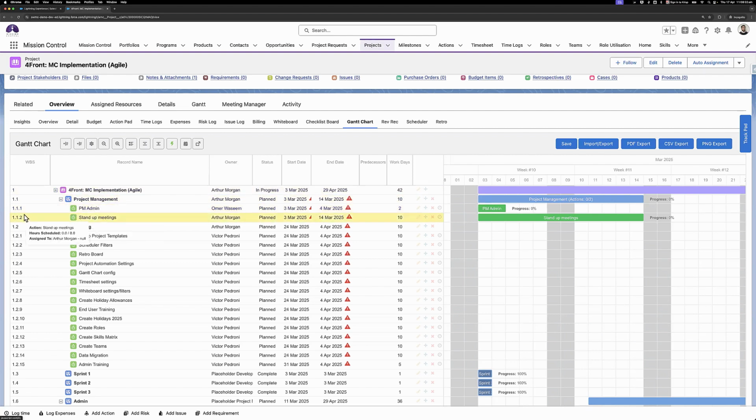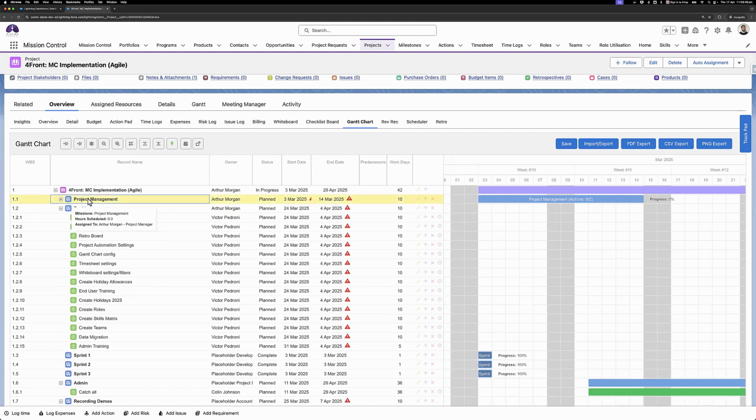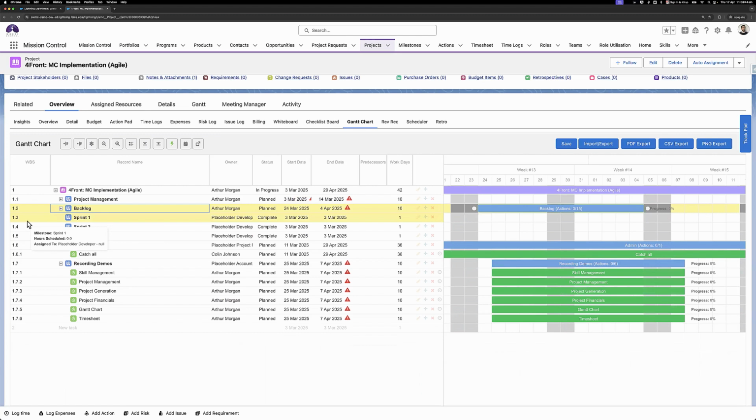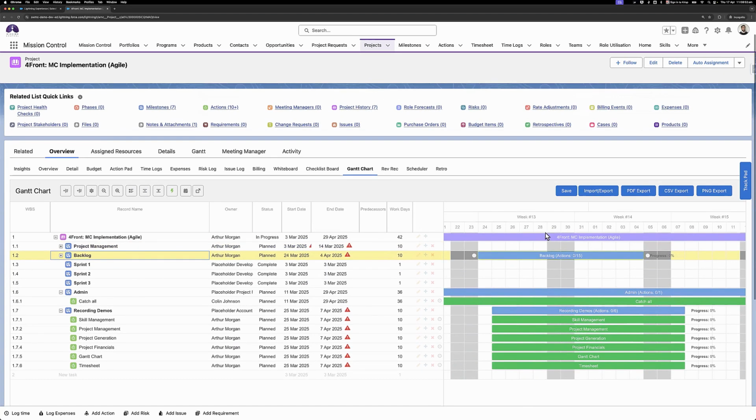So based on this, you can understand that this is the structure that you want to lay out. This is the first milestone, and then this being the second milestone it starts off at 1.2, and then on the third milestone it would start off at 1.3. This is the structure that you want to keep in mind when you're building out your Excel template to import. You'll notice that on the Gantt chart you have a button called Import Export.